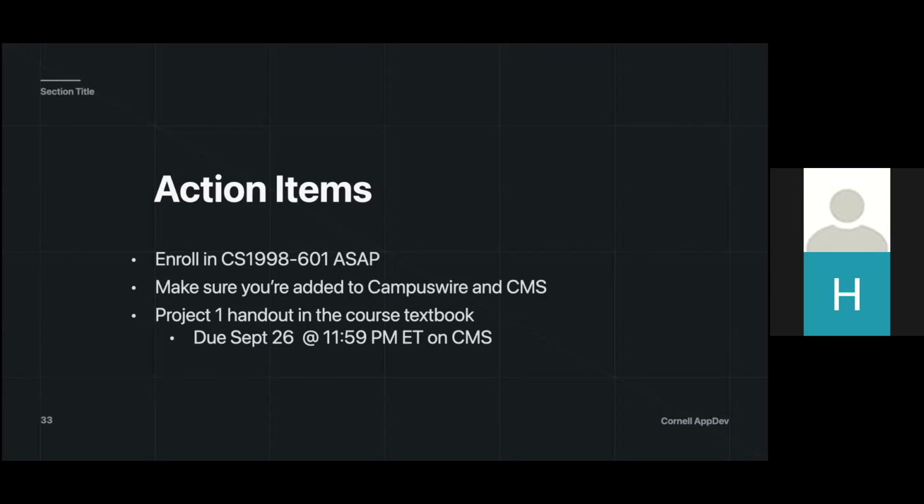And the Project One handout is in the course textbook. It's due this Sunday, September 26th at 11:59 p.m. on CMS. And then next lecture will be building on a simulator, which is like a mock of your phone. So make sure to come because that will be more exciting.